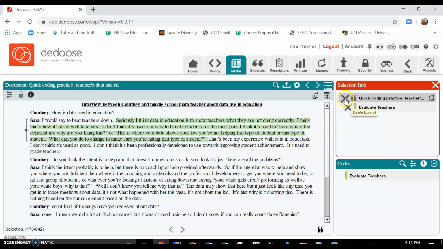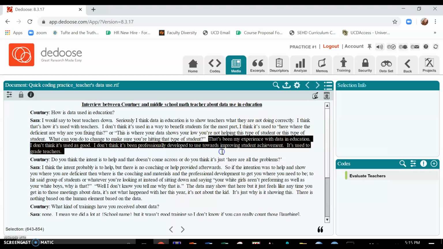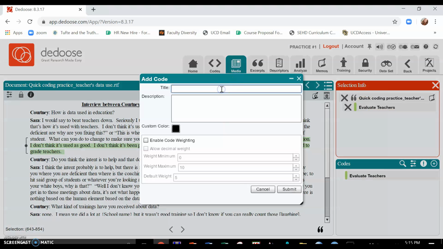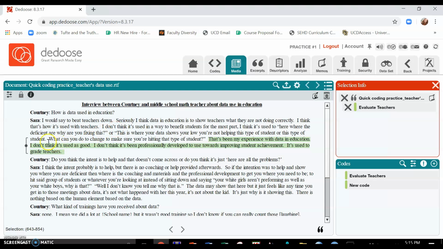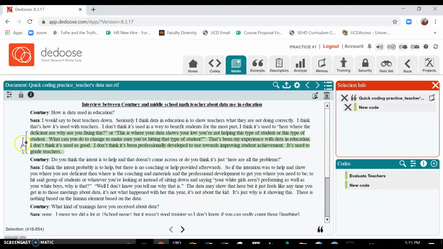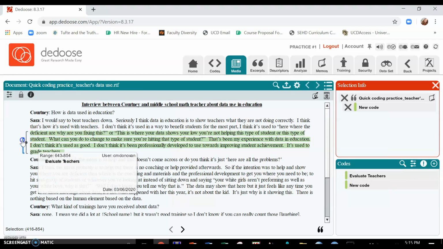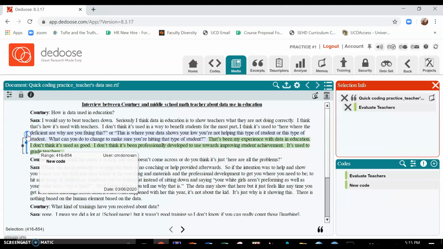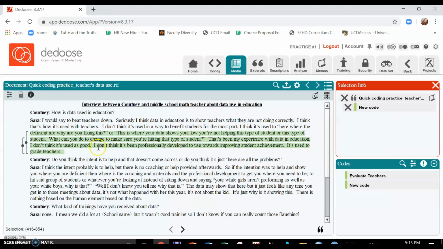If I decide that I don't like that or I want to change it, I can just exit out there and say, actually what I meant is this part. Double click, it now added that. I can add another code, call it whatever I want, and I can actually code this whole part, the new code, and we can see that the highlights can change based on what I'm looking at. So this part is this code, this part is this code, and we can click back and forth.